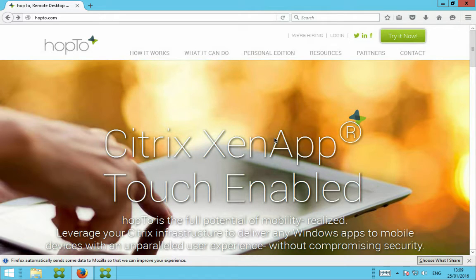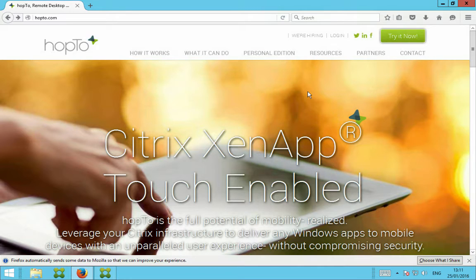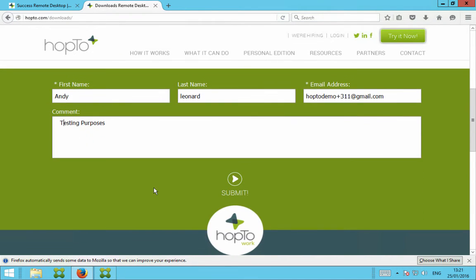Okay, now the Citrix Studio is configured correctly, we now need to download the hopTo Work for Citrix agent onto the Citrix XenApp servers. So to download the agent, you need to go to hopto.com and then click Try It now at the top here. If you now scroll down a little bit, you can now fill in your first name, last name, email address, and a comment. Once you've done this, you now can click on Submit.